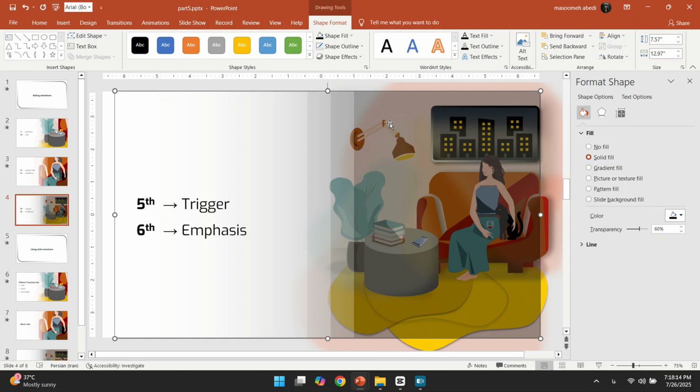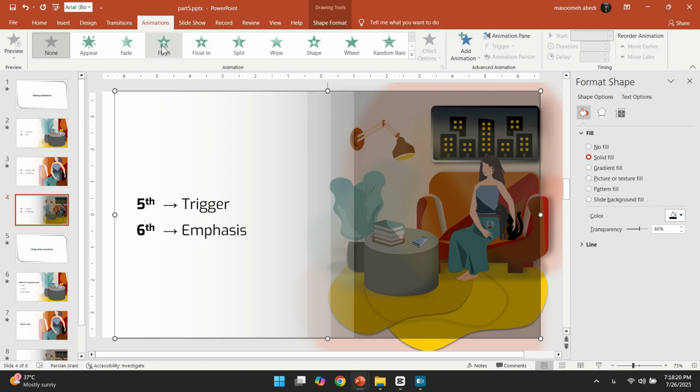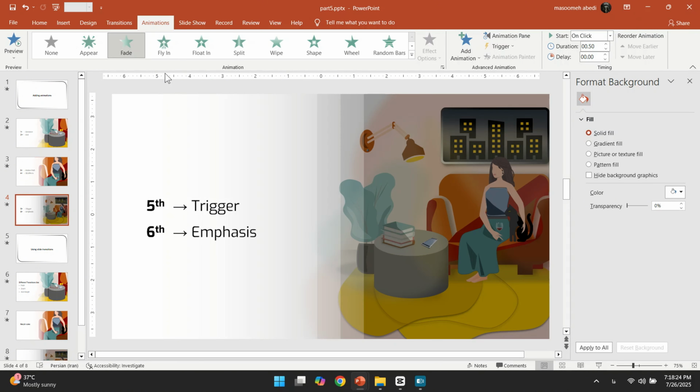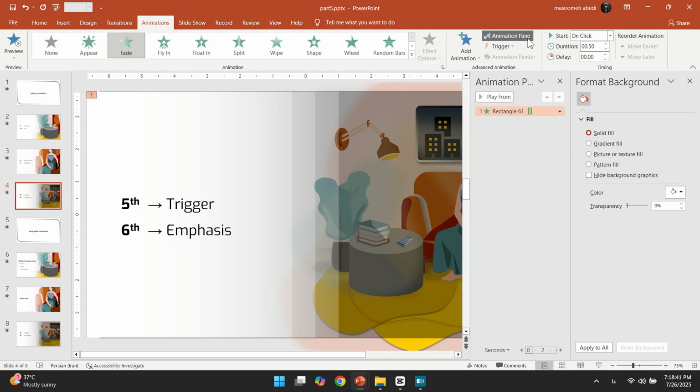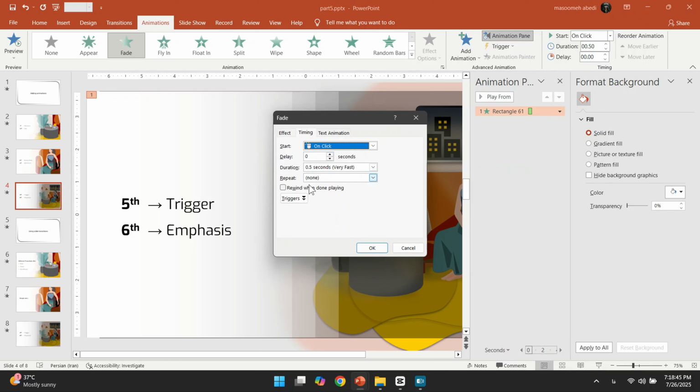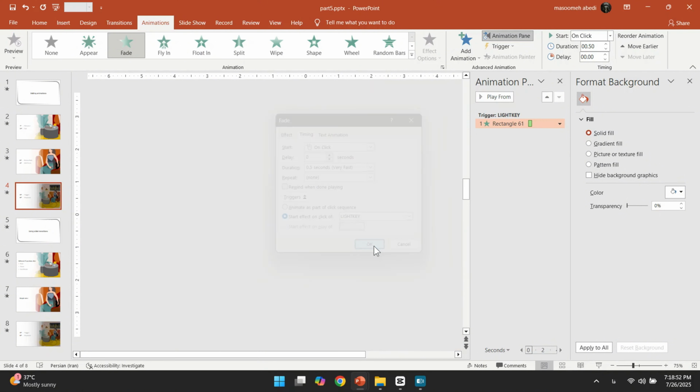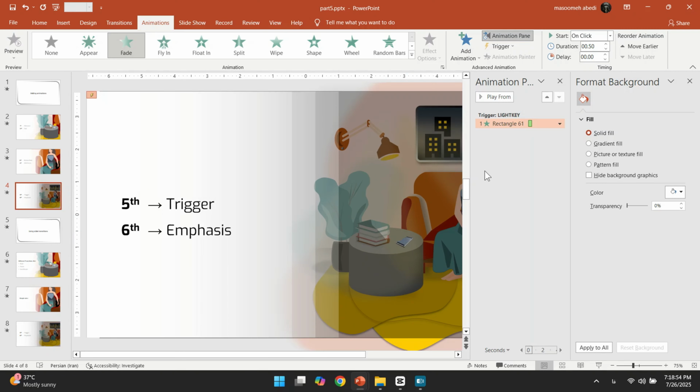Now I want it to fade in and fade out, so in the Animation tab, choose Fade in among the green effects. Don't change the start setting because it should fade in or out on click. Open the Animation pane, right-click on Effect and choose Timing. Then click on the Trigger button and choose Start Effect on click of something. Then choose your key and OK. Do the process for fade out.